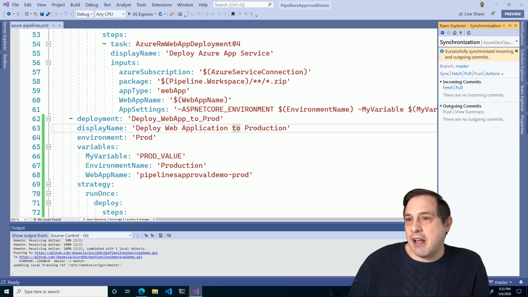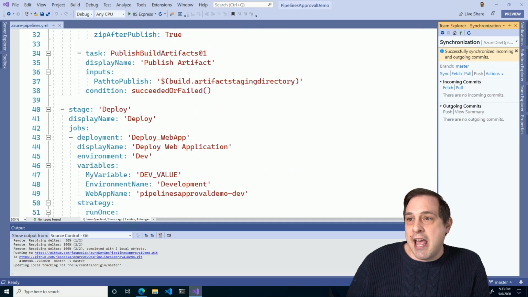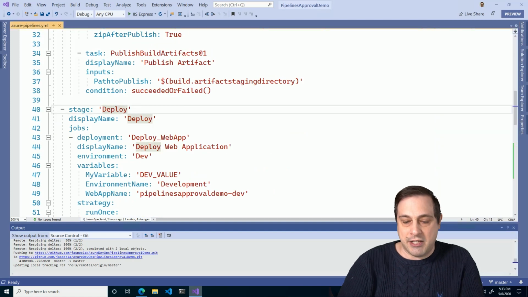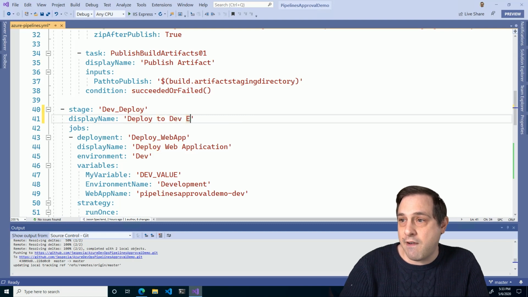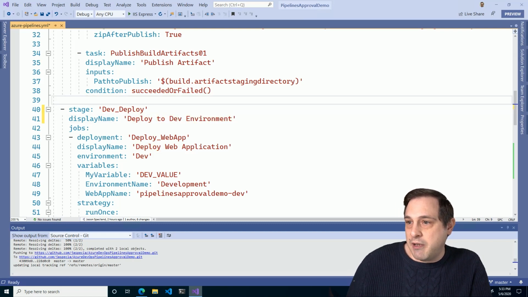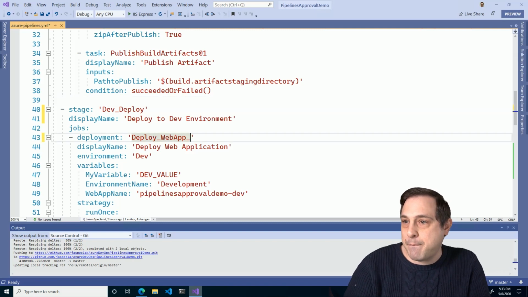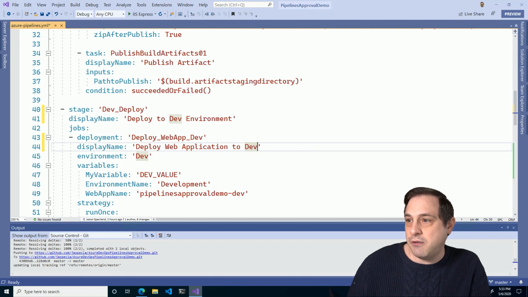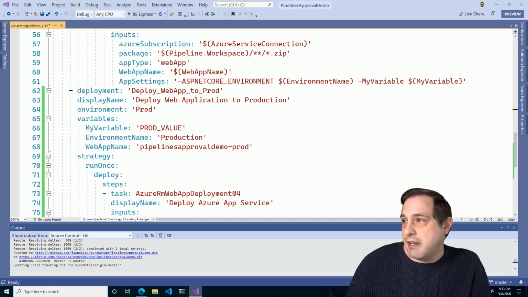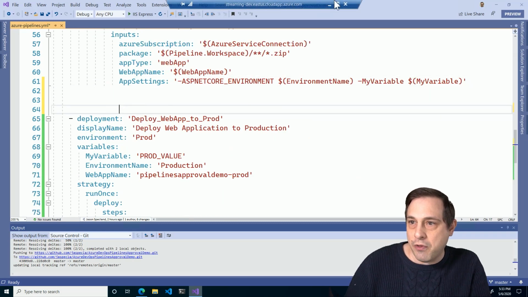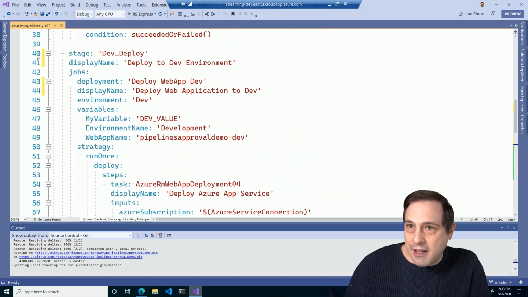Let us open up our YAML file once again, and what we need is a new stage. So I'm going to call this stage dev deploy, and the display name is going to be deploy to dev environment. Okay, and I'll call this deployment deploy web app, and I will call it dev, and deploy web application to dev is what I wanted to display. Okay, so we take all that, and we want to actually have all those stagey things up here.